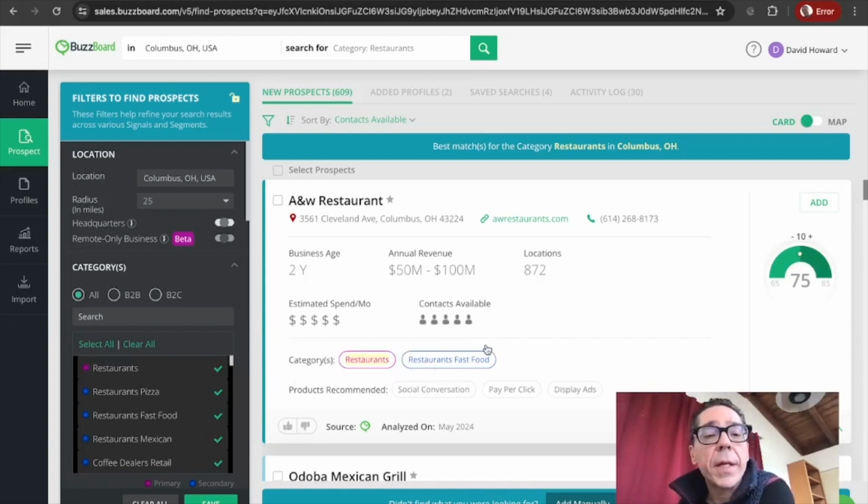Now, what I'm going to take you through in the next video is when you're ready to start engaging with them, you hit this add button here, and what it does is it copies this entire profile from basically the prospect tab, which represents our central database, over to the profiles tab here, which represents your subset of businesses that you care about out of our 30 million businesses in the central database. So stay tuned for the next video. We'll take you into the actual engagement.